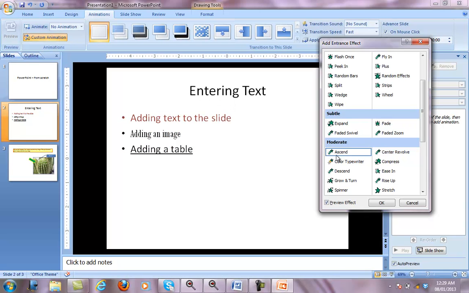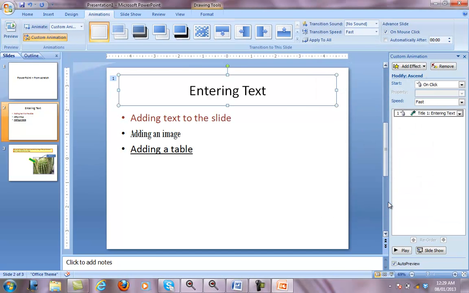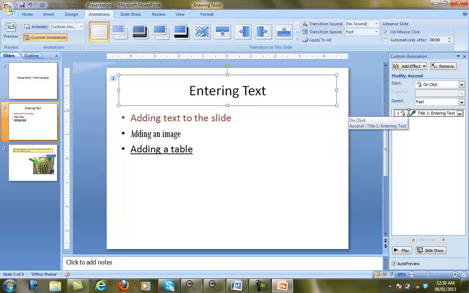So let's say I've selected this for now and I click on OK. Now you'll notice as soon as I've done that, 2 things happen. One is there's a small 1 that appears here, indicating that on this slide, this is the first thing that will be animated, this box. The second thing is that on this side, a similar box appears, telling me the title 1, which is entering text, this box, is going to be animated. It's present under custom animation.